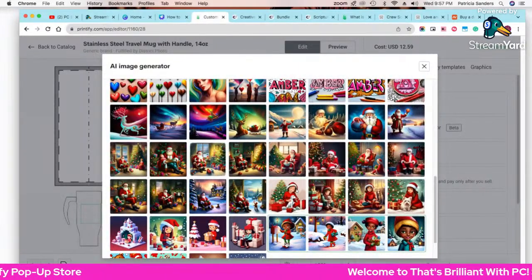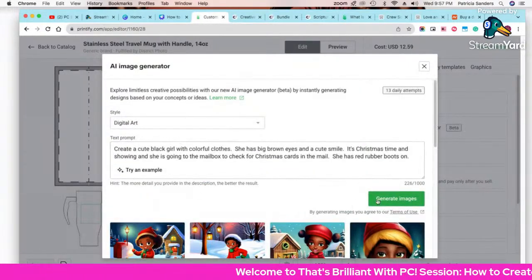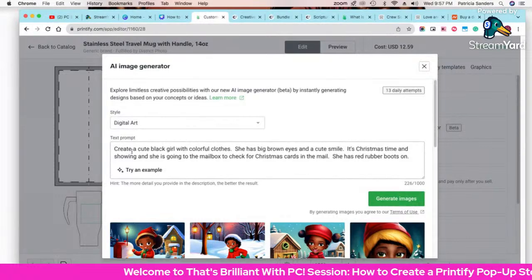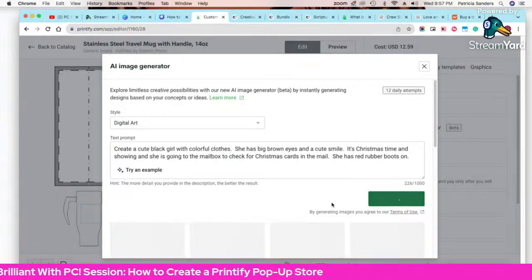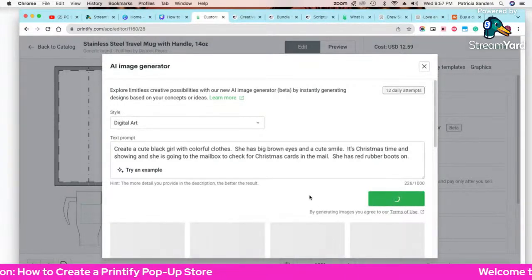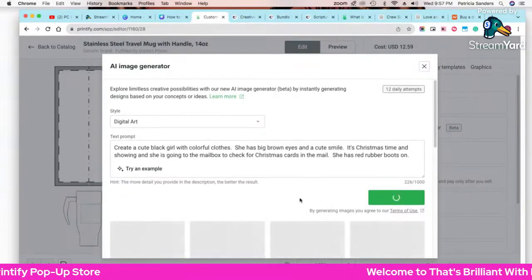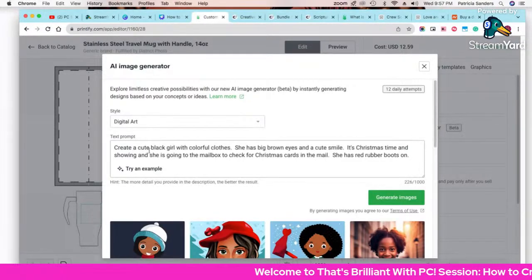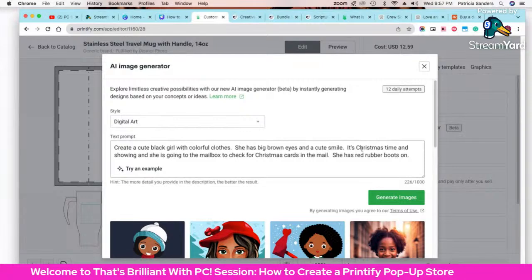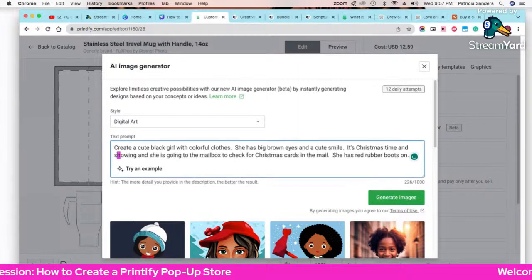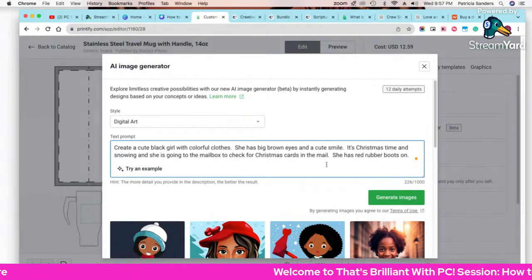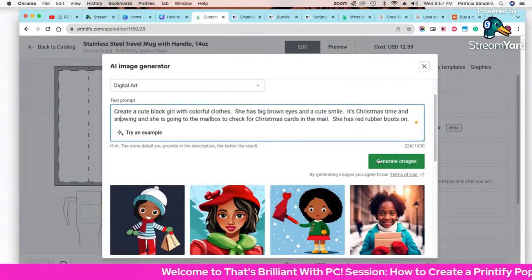So I'm going to do something like this. Let's just see. Oh yeah, that's the prompt I made. Okay, let me see. I'm going to try this one. I'm going to see how it looks on this tumbler. So this is the prompt I made: Create a cute little black girl with colorful clothes. She has big brown eyes and a cute smile. It's Christmas time and snowing, and she is going to the mailbox to check for Christmas cards in the mail. She has red rubber boots on.